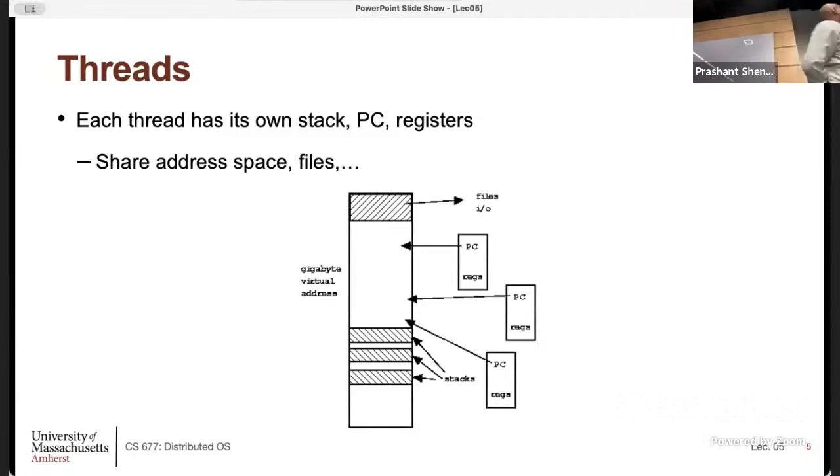Each of them has their own registers, because when you execute some part of the code, you need your own copy of the registers. And then you have your own stack, so you can call other functions and push arguments on the stack. So each thread is going to have its own stack, but the code is shared, the heap is shared. You have a question?